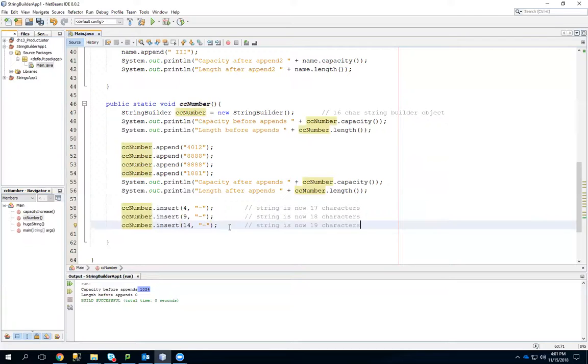So whenever we add that first hyphen, our string builder is going to go through that expansion process of doubling the current size and adding 2. So that's going to make it 34 characters long. So the other 2 hyphens won't require any sort of expansion of our string builder object because it'll already be long enough to handle them.